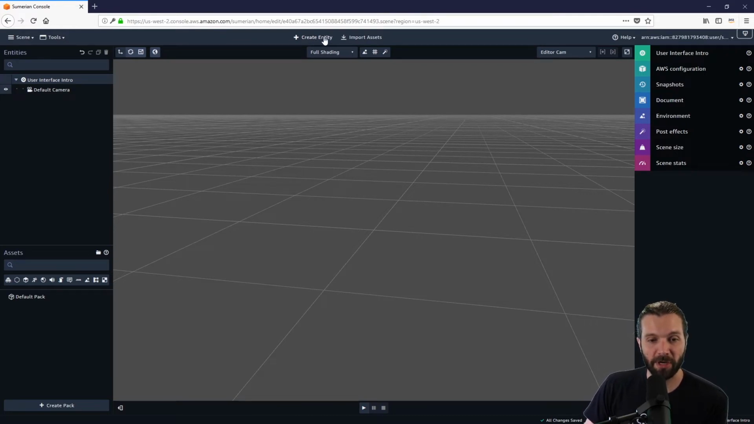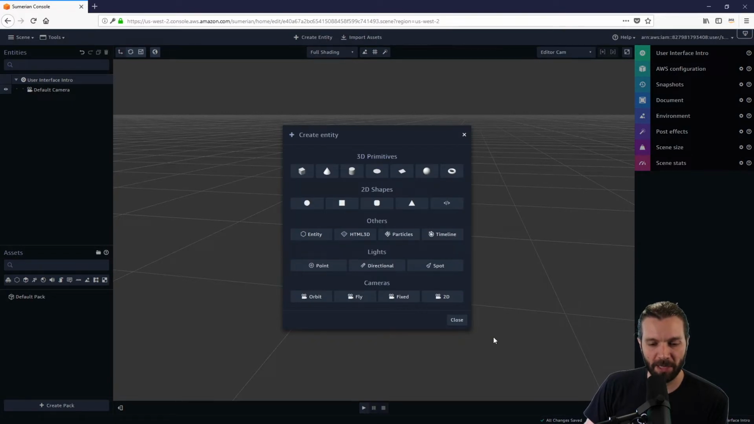So we'll click Create Entity, and this will pull up a small library of entities that we can add into our scene. So at the top category, we have 3D primitives. So that just includes a box or cubes and cones and cylinders and other types of shapes. Then we have 2D shapes, which of course are just two-dimensional. So we have circles and then a rectangle and then a rounded rectangle, triangle. And also an important one is an HTML entity.